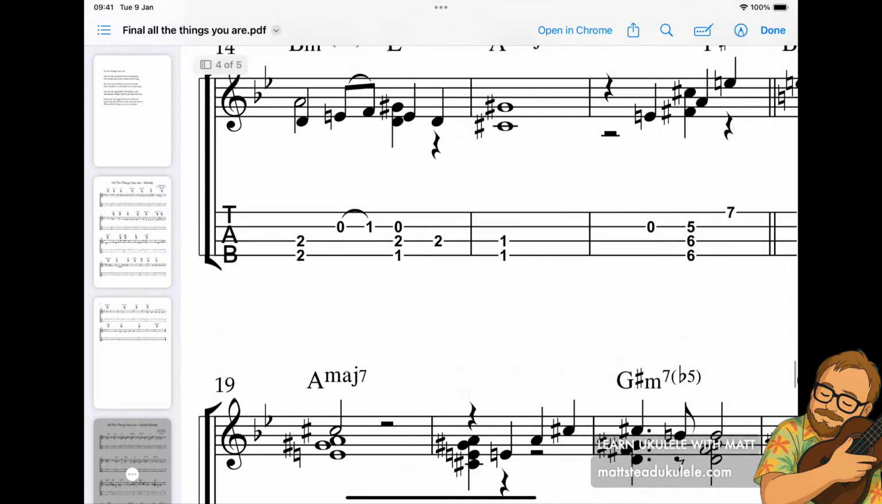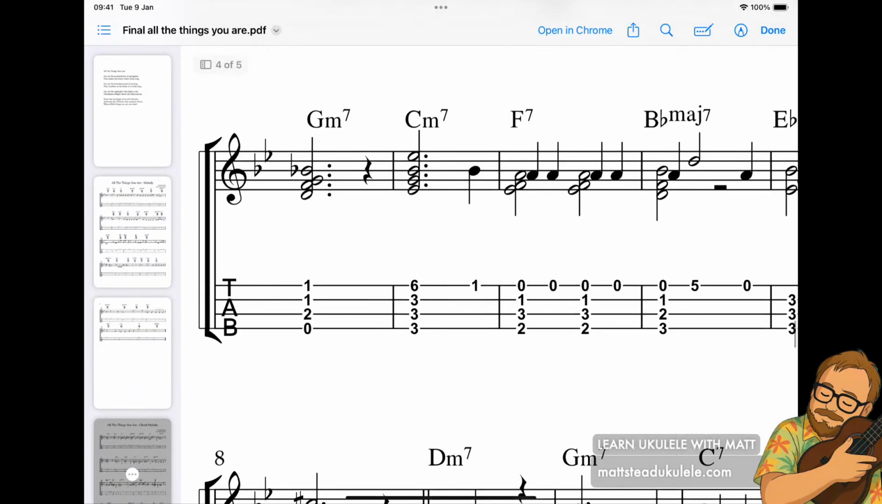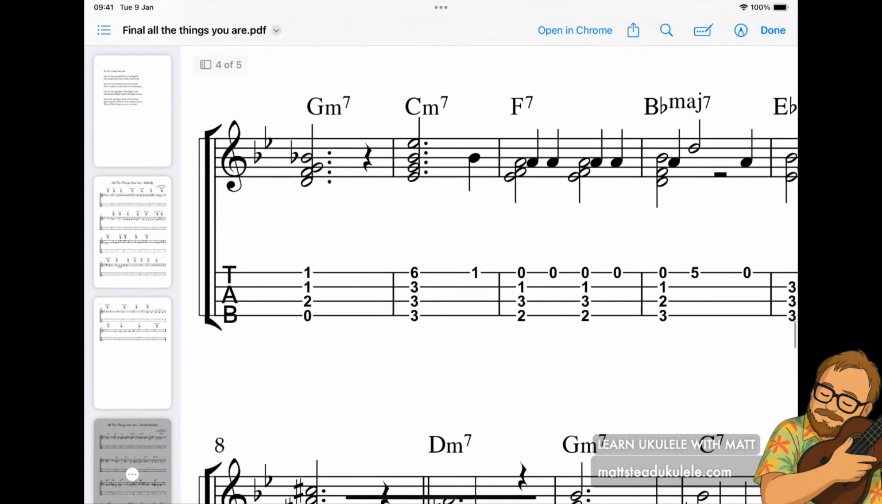So let's have a look at the very first section then of page 1. So we start with a G minor 7. Now the melody note at this point is this B note down here. So that means when we strum this first chord, this G minor 7, we can do it all the way. All right.